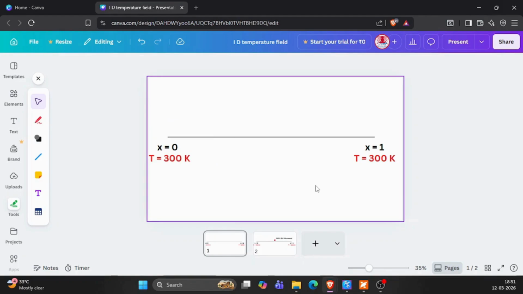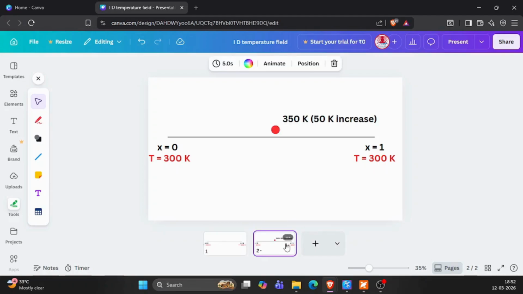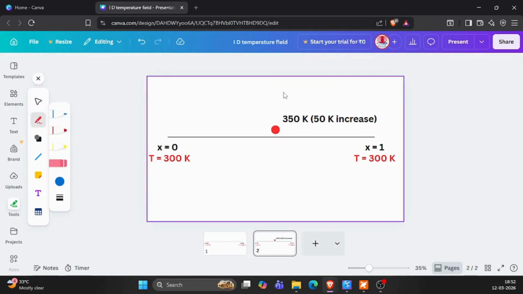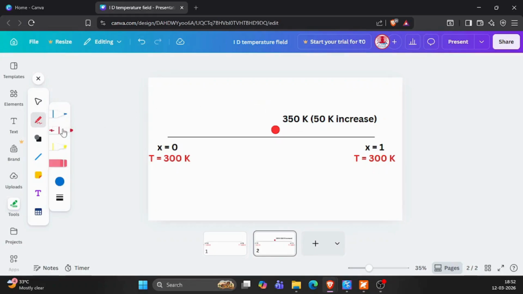Here is the temperature field shown in one dimension. At x equal to 0, the temperature is 300K, and at x equal to 1, the temperature is also 300K. So temperature is not increasing between the two positions. Now we can add a heat source in the middle, let us say at x equal to 0.5, and it will make a difference in the temperature field now.